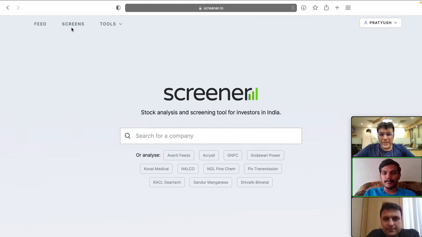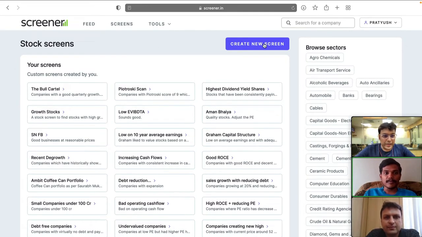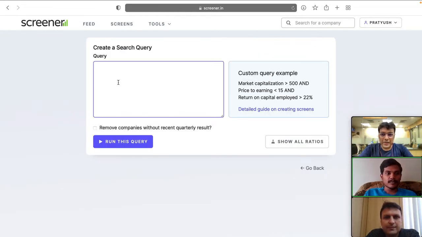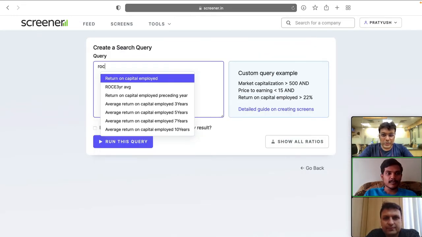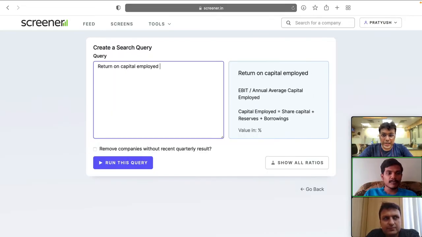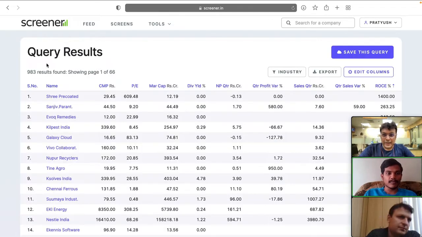Hi Kaushik, sure. We can create custom screens by going to the Screens tab and creating a new screen. We can type in simple queries like find companies with high ROC. As soon as I type ROC, it will show me a few of the options. I can type in return on capital employed is more than 15%, and like this we get around 983 results.